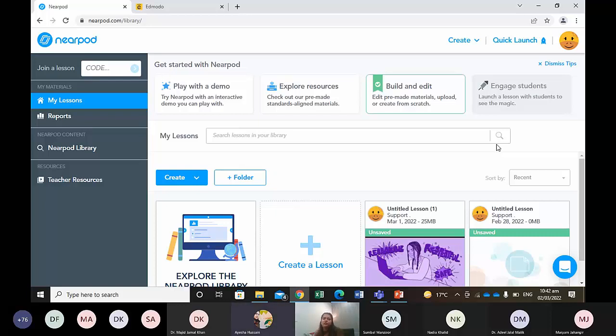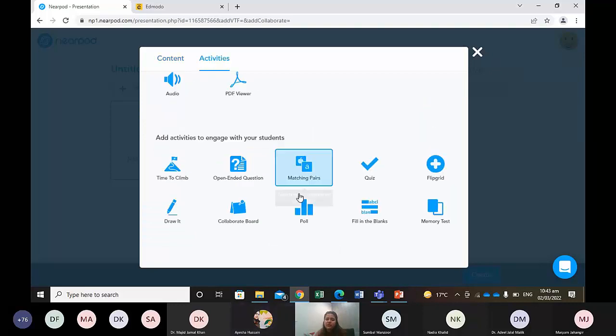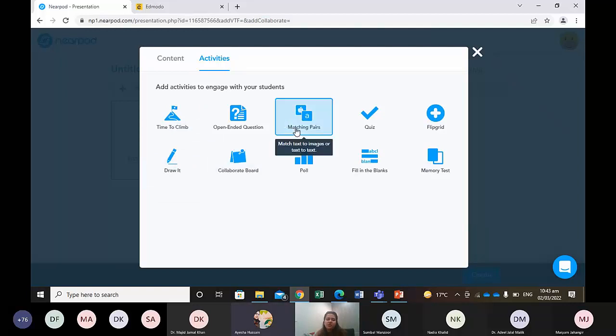You can start using it as plain slides, like we do in PowerPoint. You can use slides where you have the option of adding audios and videos. You can simply add a video, then you can add web content. In this you can add simulations, there is Sway. Then if you want to add activities, there are open-ended questions, matching pairs, quizzes, all of these you can add. You can add a poll within the lecture.